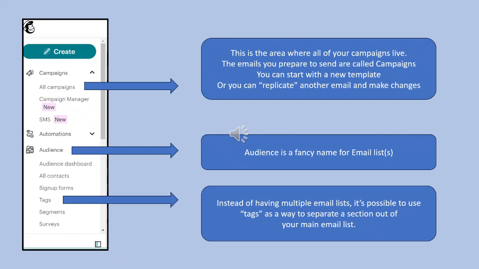The next thing is the audience. Audience is a fancy name for the email lists. And the other thing I want to call your attention to are tags. Now, instead of having multiple email lists, it's possible to have one list and to segment out different segments using tags. That's a way you can separate a section out of your email list. So let me give you an example about using tags.